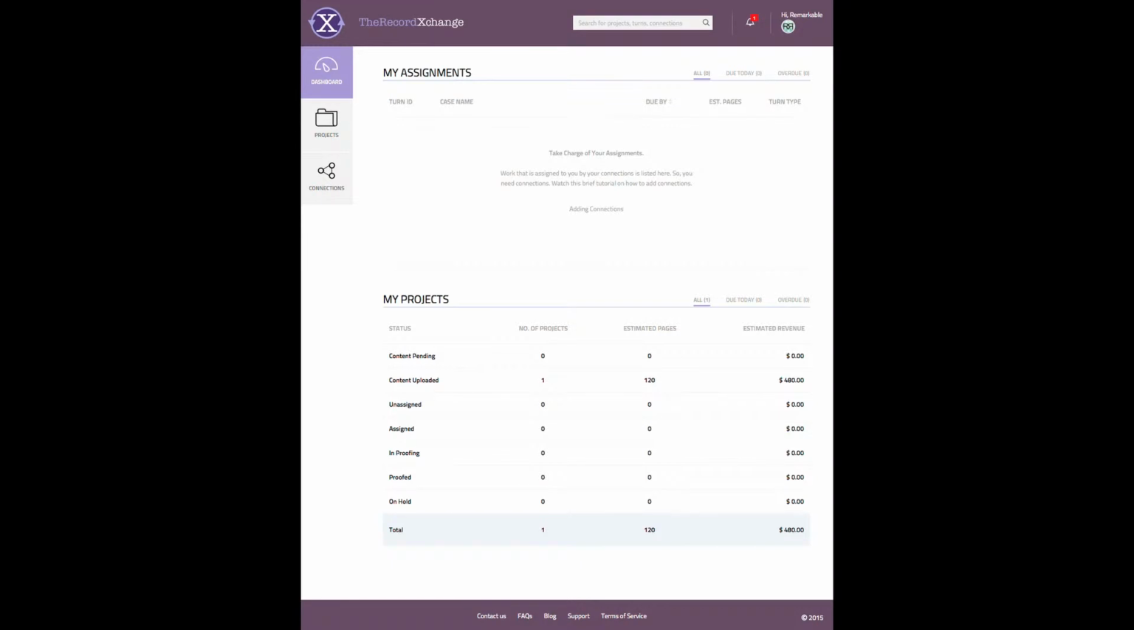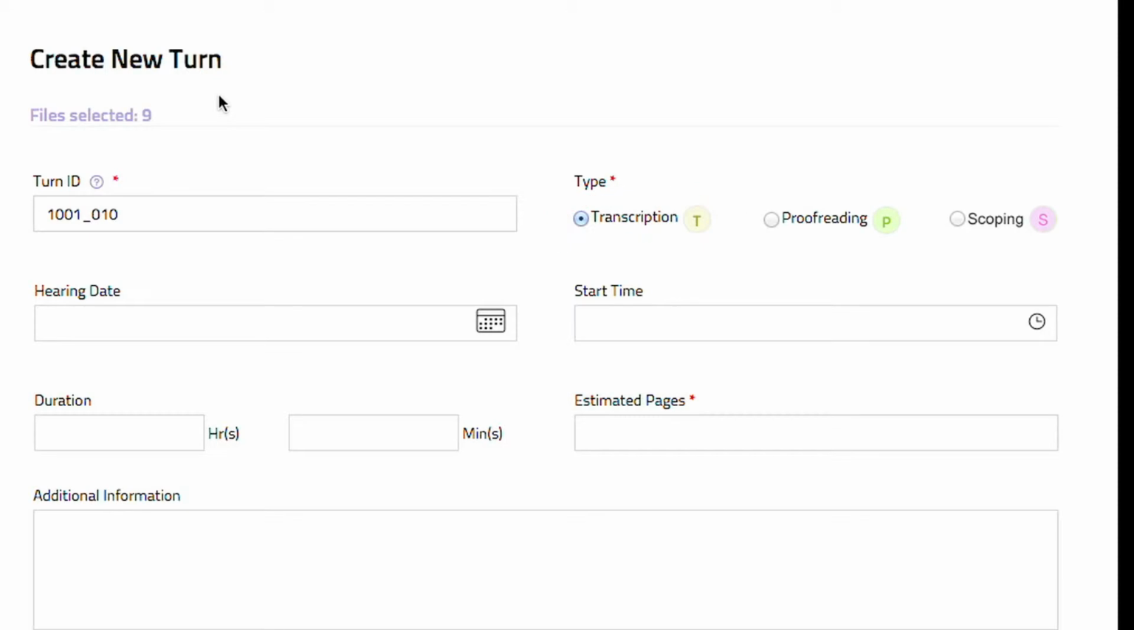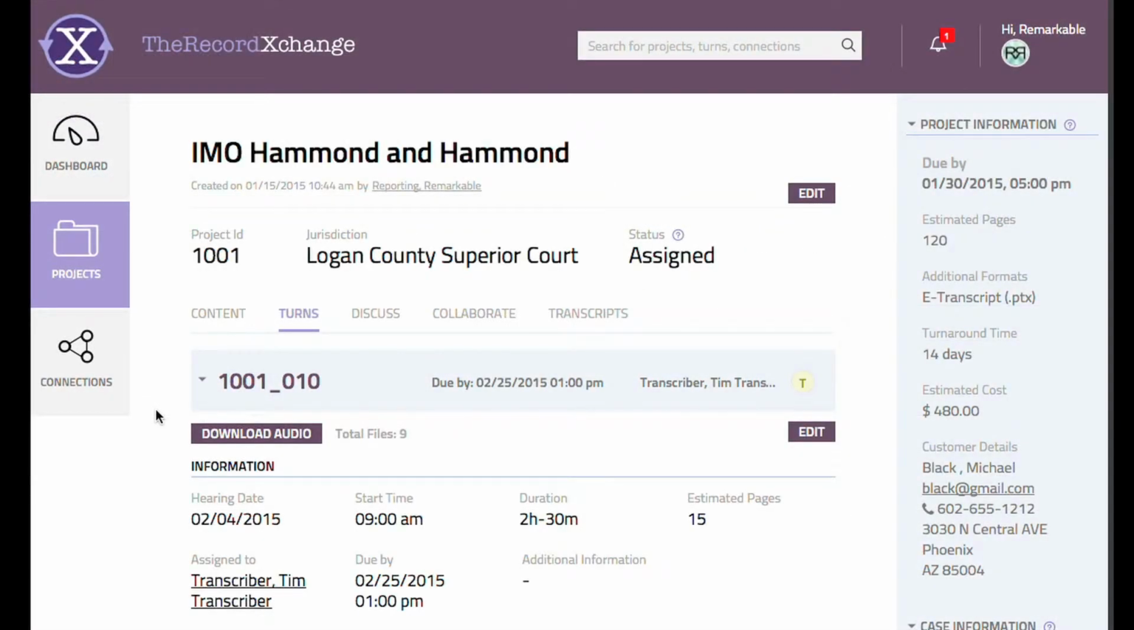One of the main reasons to create projects in the Record Exchange is to easily assign transcription, proofreading, and scoping jobs to others, while dynamically tracking their progress on the project from start to finish. In the Record Exchange, job assignments specific to projects are called turns. This is an important concept, especially when fulfilling large projects and expedited transcript orders.